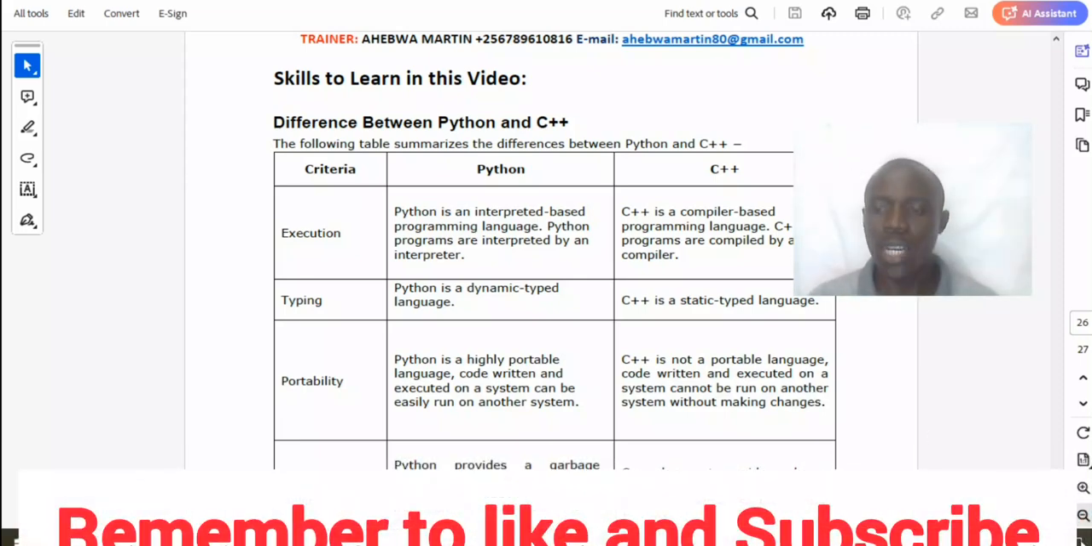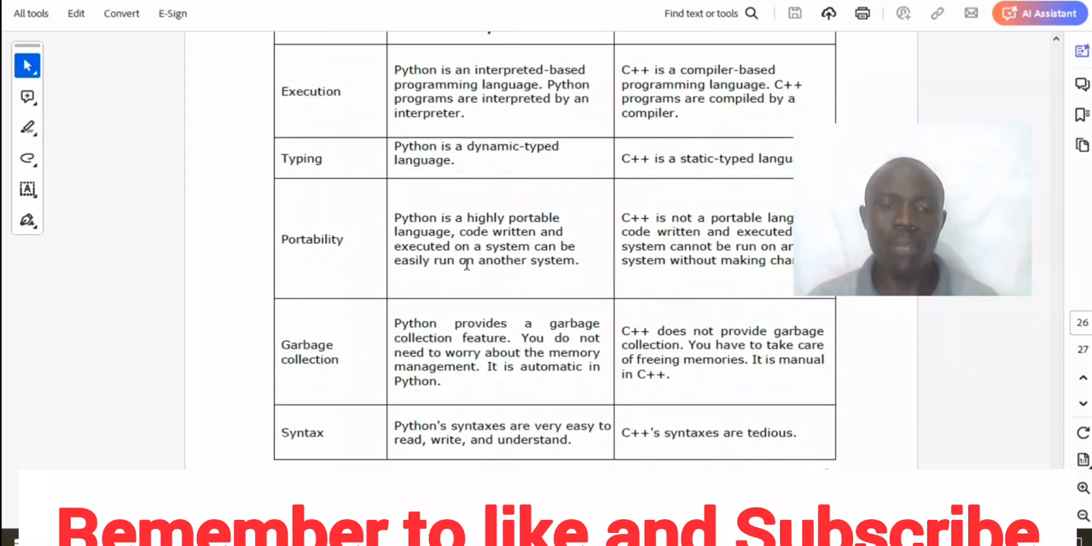So let us continue and see garbage collection. Python provides a garbage collection feature. You don't need to worry about memory management. It is automatic in Python. C++ does not provide garbage collection. You have to take care of freeing memory. It's manual in C++, meaning that in Python it is automatically done, but in C++, you have to go and do the garbage cleaning.